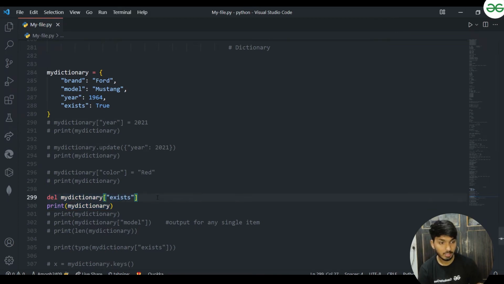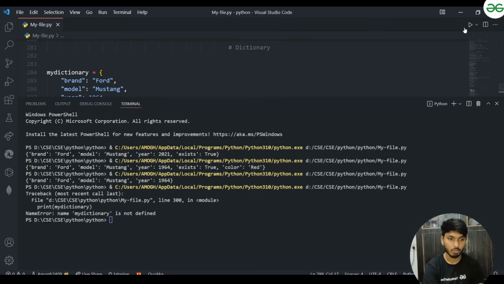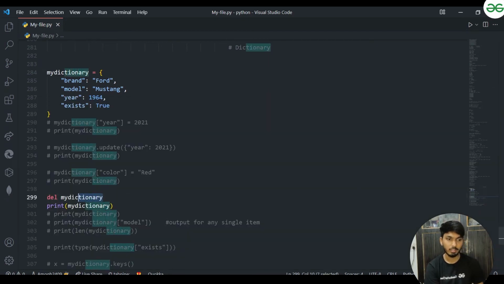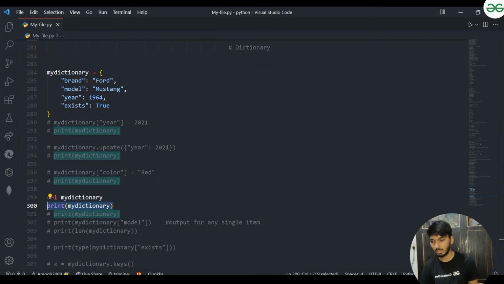Okay, so by chance, if I write it like this and then print, what do you guys think will happen? Basically, it will throw an error. Firstly, we have written this command. This command will delete our whole dictionary, and if we even try to print it later, it will say that there is no such thing called my dictionary, right?